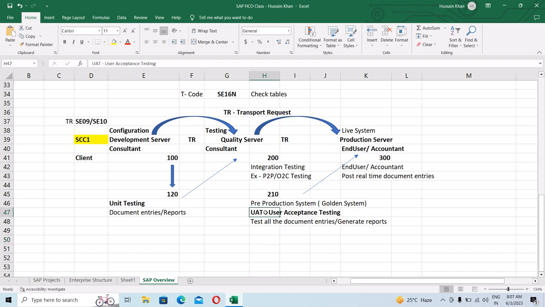It's a very important word, user acceptance testing, which is performed every time before a TR gets moved to the production system. Every time before the transaction gets moved to the production system, it's very important that a consultant performs the UAT. Without UAT, without checking that all the transactions are performing fine, the TR will never get moved to the production system.